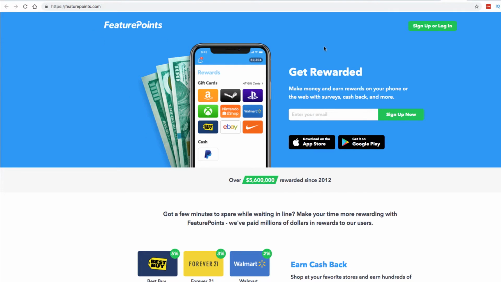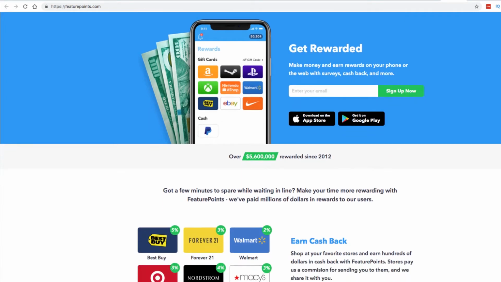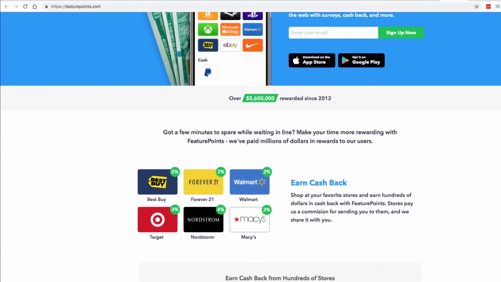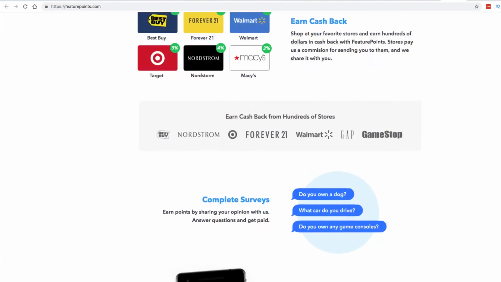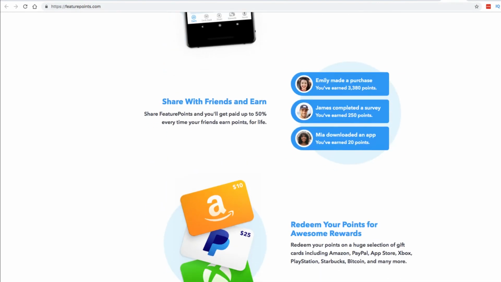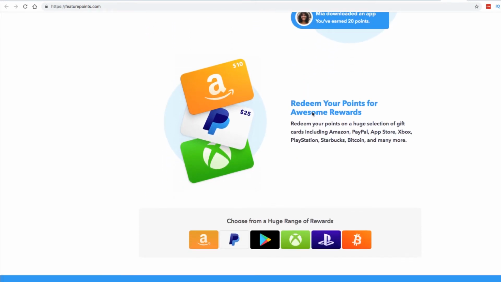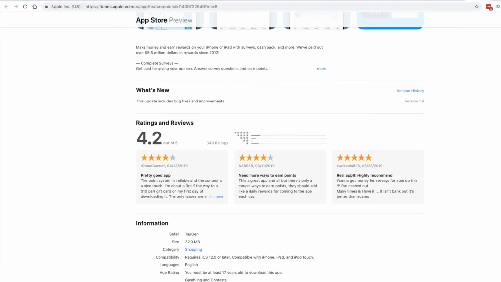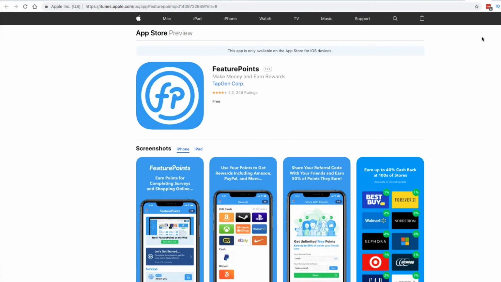Next up, we have Future Points, another thing where you do more surveys and stuff like that. Again, it's an iOS or Android app, and you can shop at a bunch of different stores, complete surveys, download the apps, try free games, and of course redeem your points for Amazon, PayPal, Xbox, Bitcoin, Starbucks, PlayStation, and many other things listed here. And let's check out those reviews. I got a 4.2 out of 5 on the iOS store, so pretty cool.